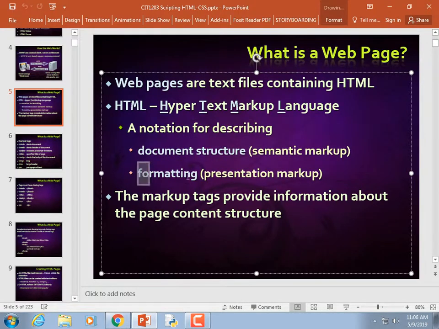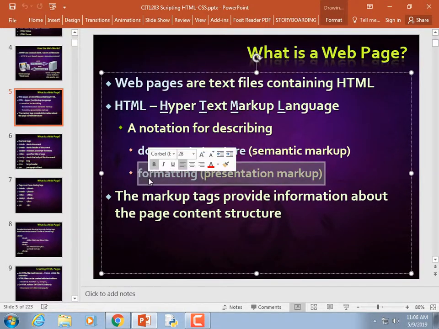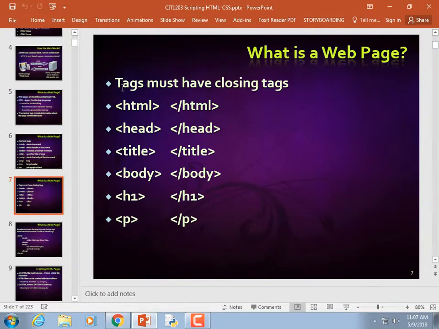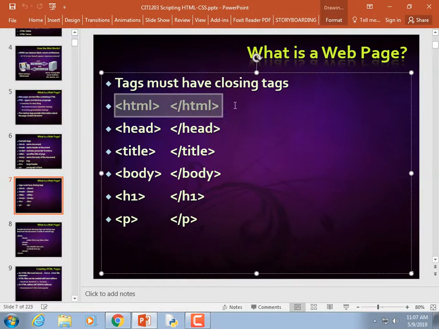You're supposed to put your formatting in a different part of the document so that you have a web page and then you can give it to somebody else and they can format it without even touching your HTML. They can just go in and modify what's known as the cascading style sheets. So tags, closing tags. The closing tag just means that it's the same thing with a slash in front of it.